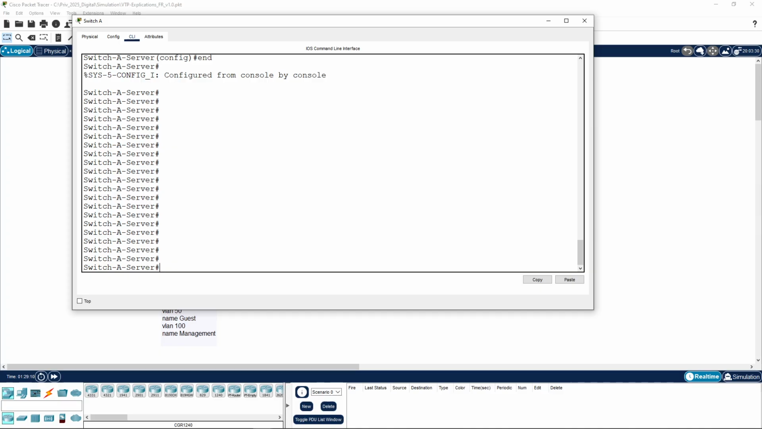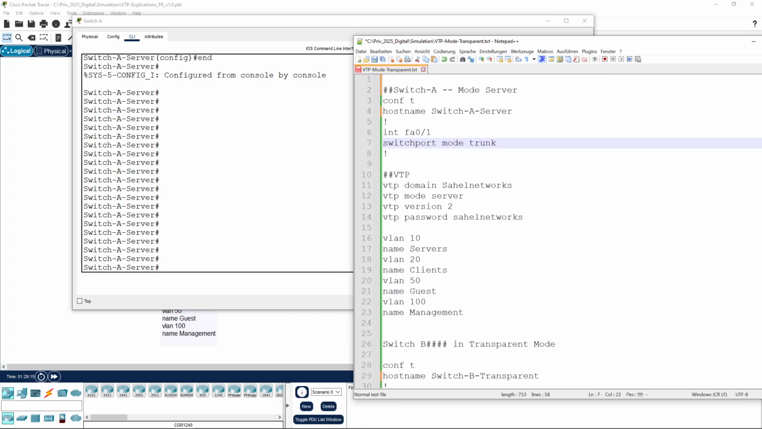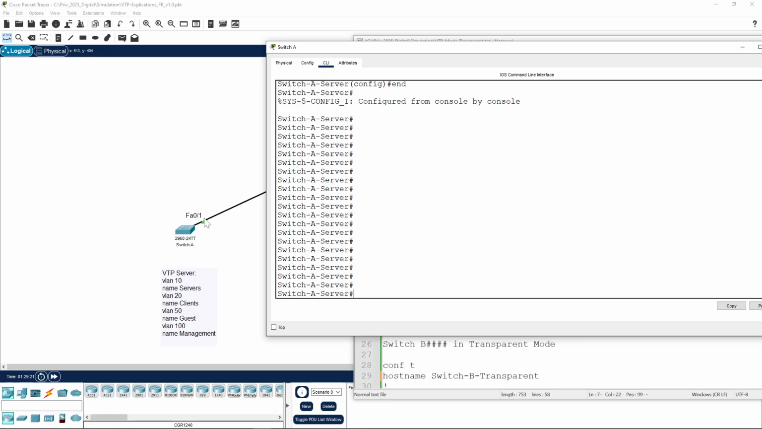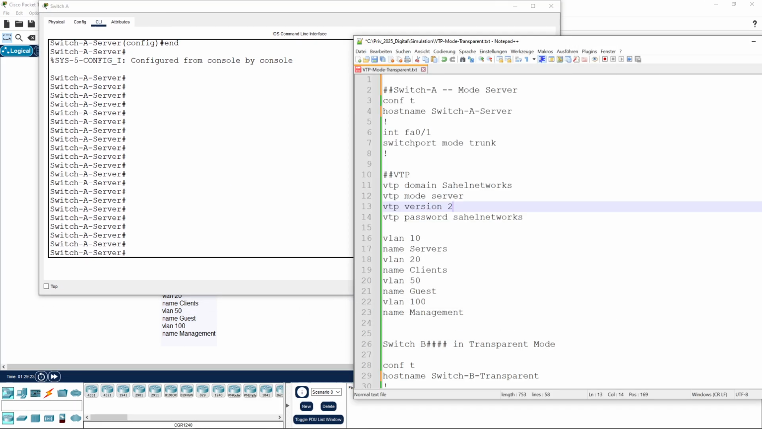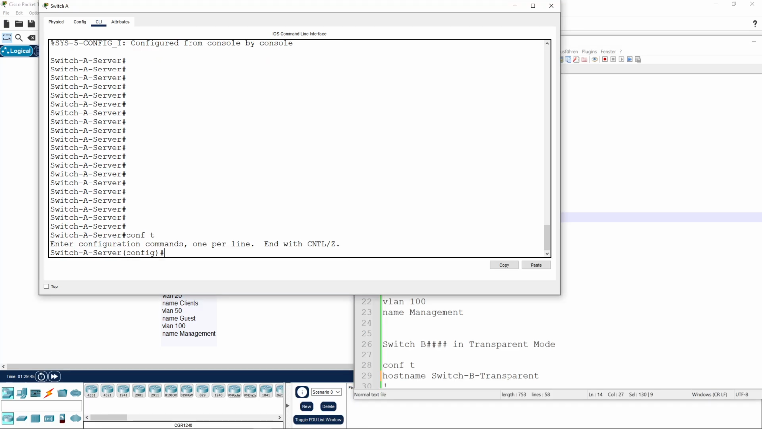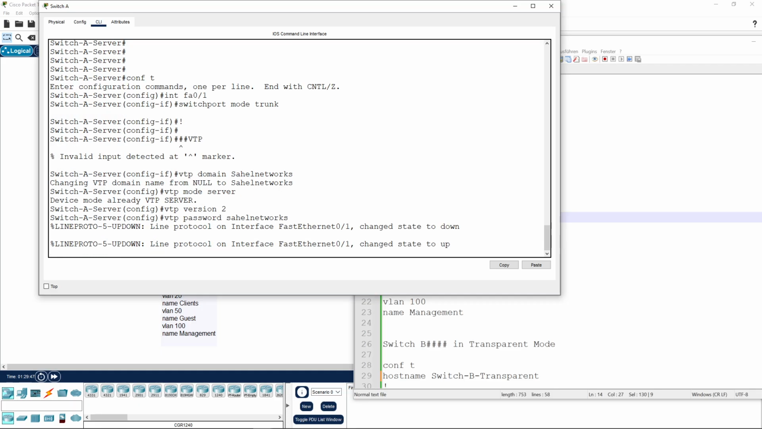Okay, let's go right here. We have here switch A. I have prepared a configuration for us to go a little bit faster, not to waste time. Switch A has only one uplink port, port 01. Let's go right there and we configure it as trunk. This is what this command does. And we can copy up to here to configure the VTP: our domain name, the mode, the version, and the password. Okay, we'll just go here, conf t, and we'll paste those configurations.